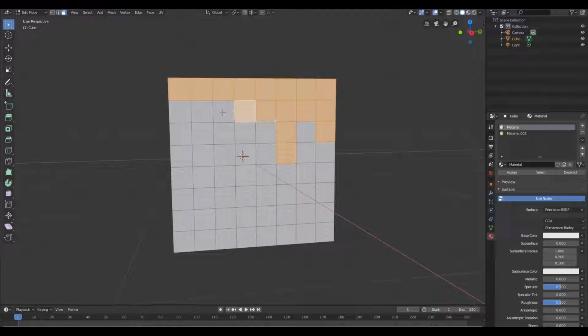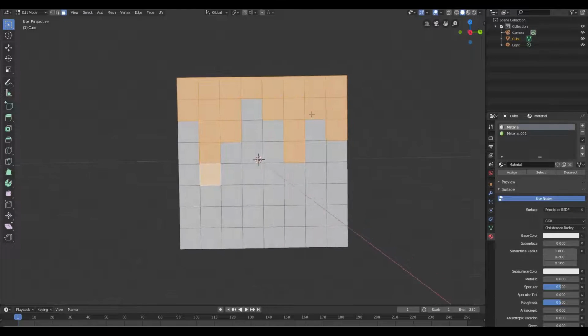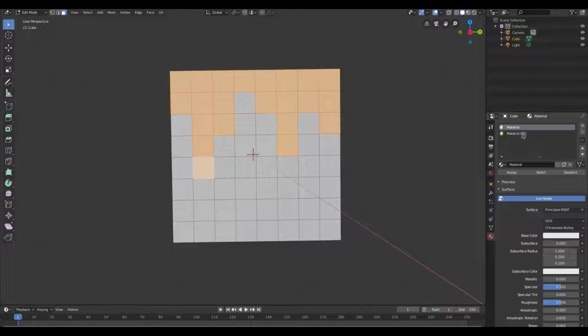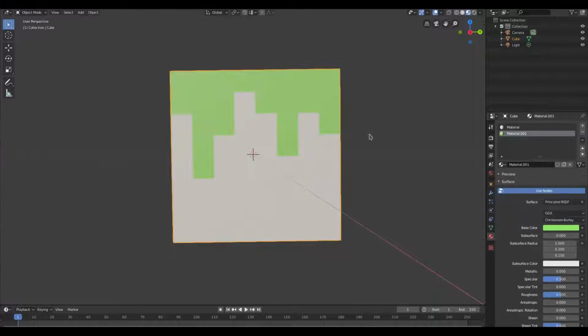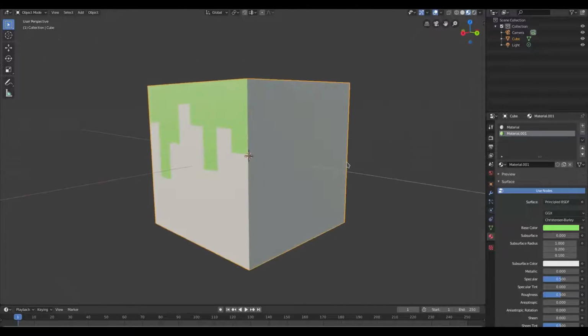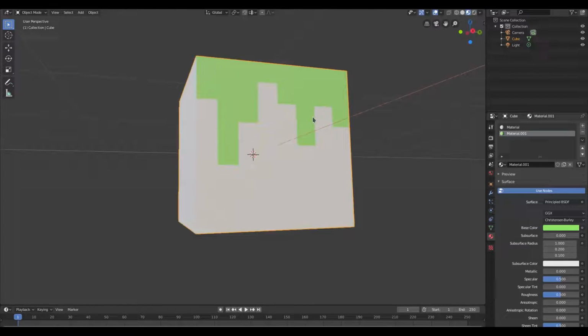So I'll just kind of come around here and unselect that one and just pull that down right there, and maybe go down like that and like that. Yeah. All right, so that looks pretty grassy, right? And then I'll go to that green material and hit assign. Now if I go to material mode here and hit out of tab mode, you can see that now we have that pixel art on the side of our cube.